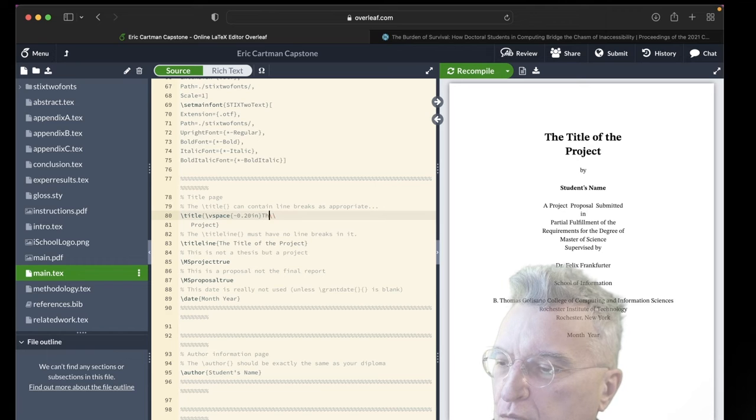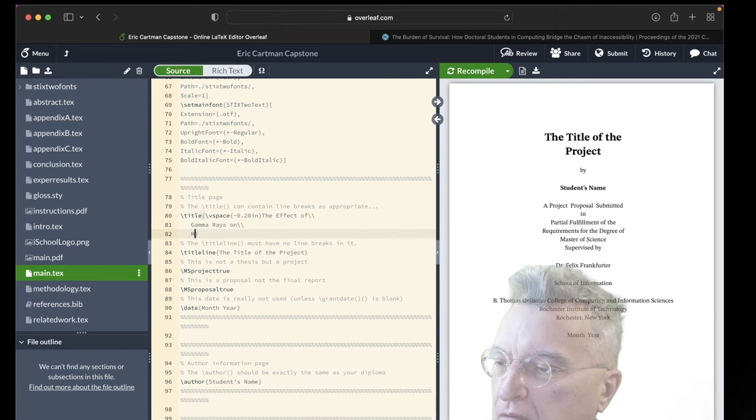let's change it to the effect of gamma rays on man in the moon marigolds. And there's an obscure historical reference for you. And then I have to have a title line that's got to be a short line.